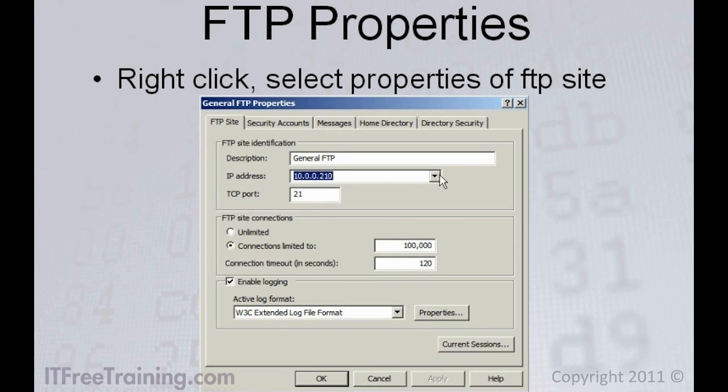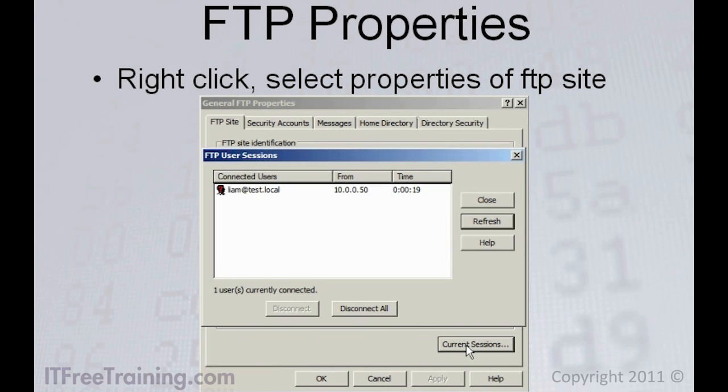If you change the IP address or the port, you will need to restart the service before it will take effect. You can also set connection limits if your FTP site is getting a lot of traffic and you want to manage your bandwidth better. You can enable logging here if you want to troubleshoot or keep a record of FTP activities. The logging options are much the same as FTP version 7, so I won't worry about going through them. The Current Sessions button shows any active sessions on your FTP server. From here, you can monitor or disconnect sessions if you wish.